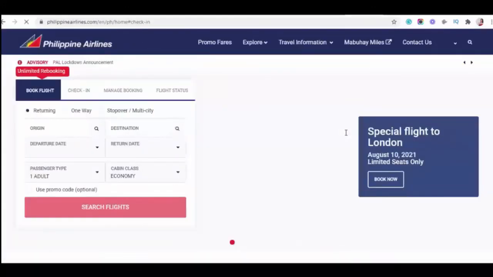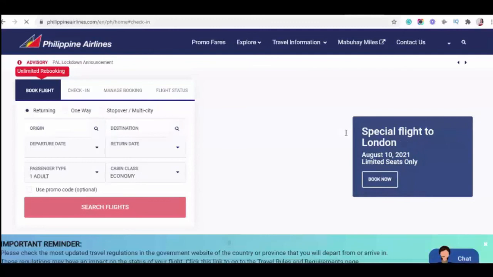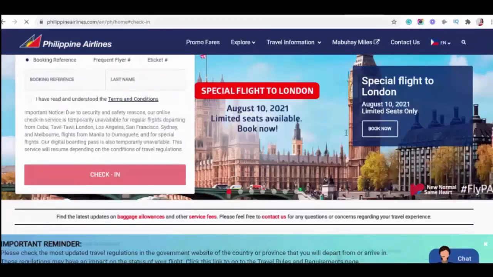And you're done. Ganun lang po kadali kung paano mag-check-in kung merong 2 or 3 or 4 na passenger sa isang booking reference number. Just select the name of the passenger that you want to check in.